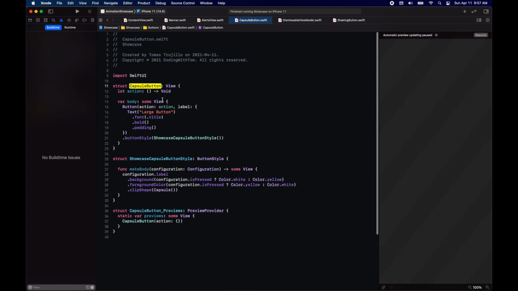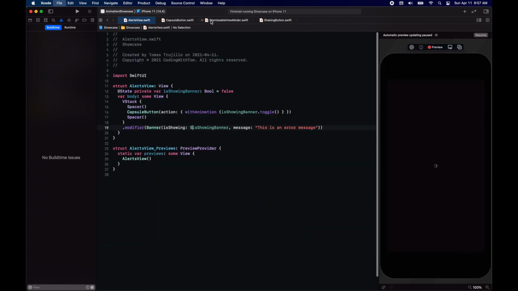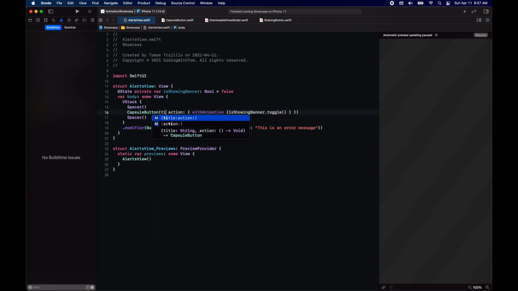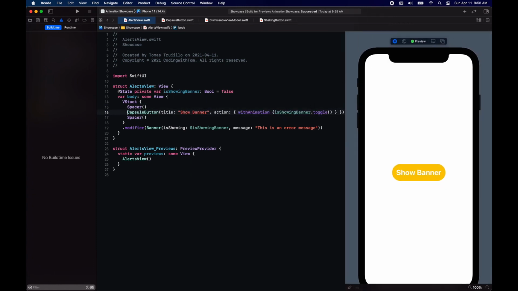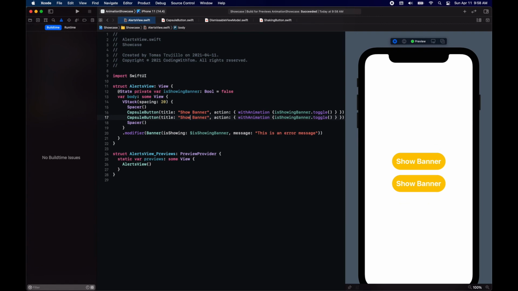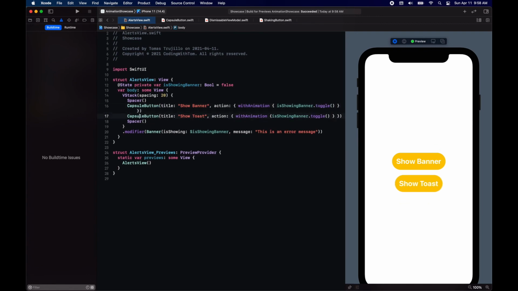Now I want to be a little bit more clear with the buttons. So I'm gonna go to the capsule button and let's add a title. It will be optional. We'll have the default value of large button so that we can distinguish them in our alert view. Now let's create another button to toggle the state, but this time to show the toast.